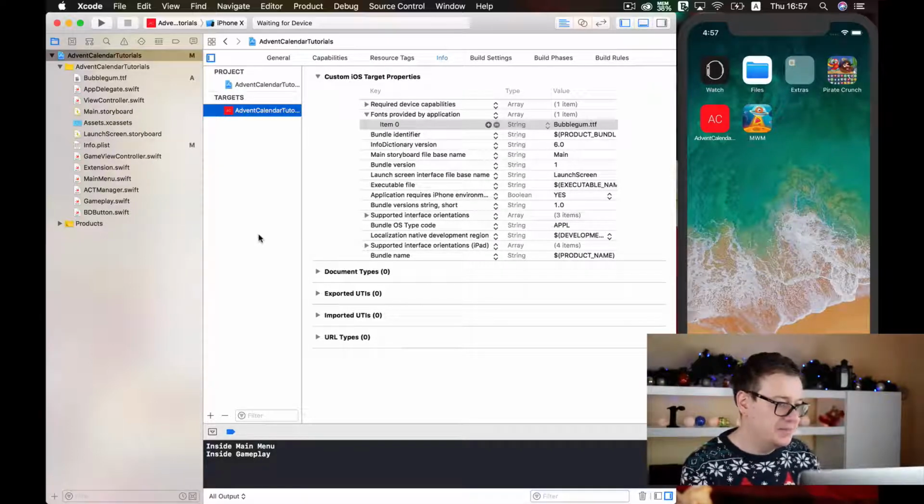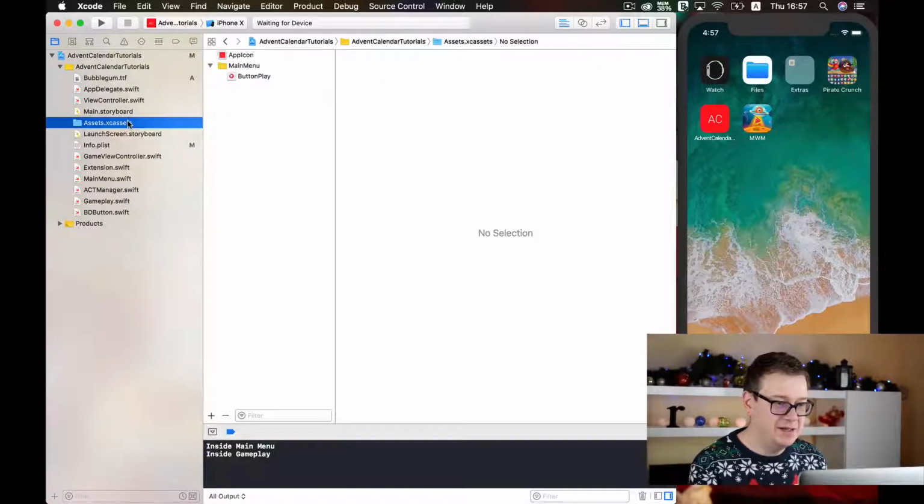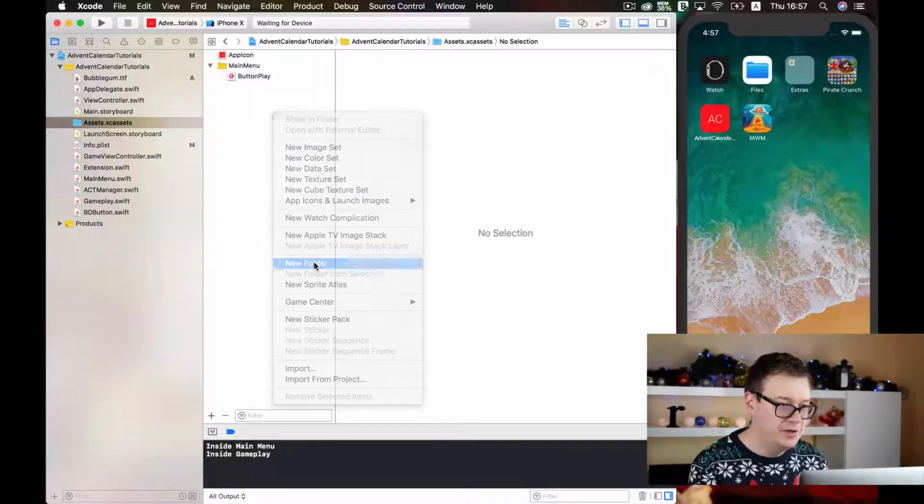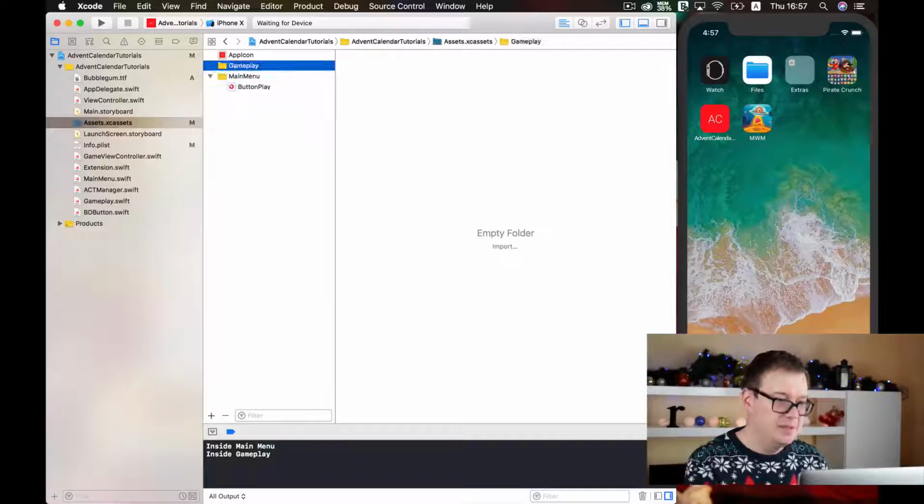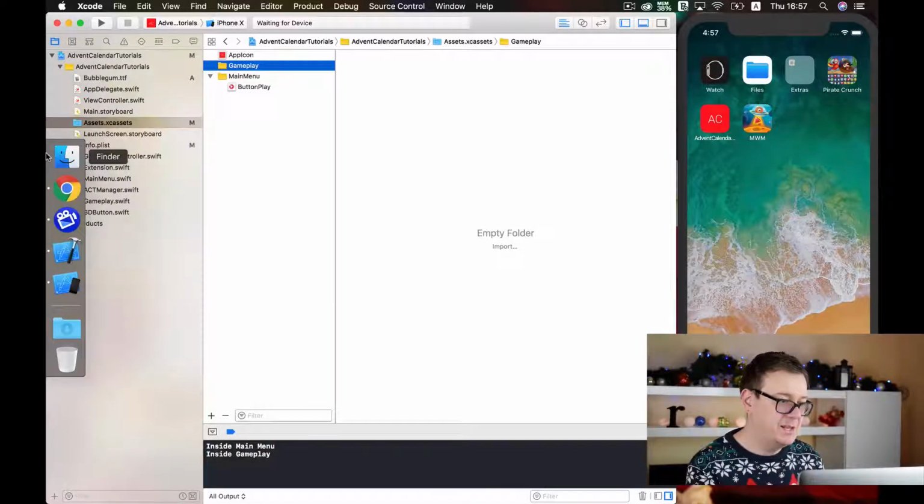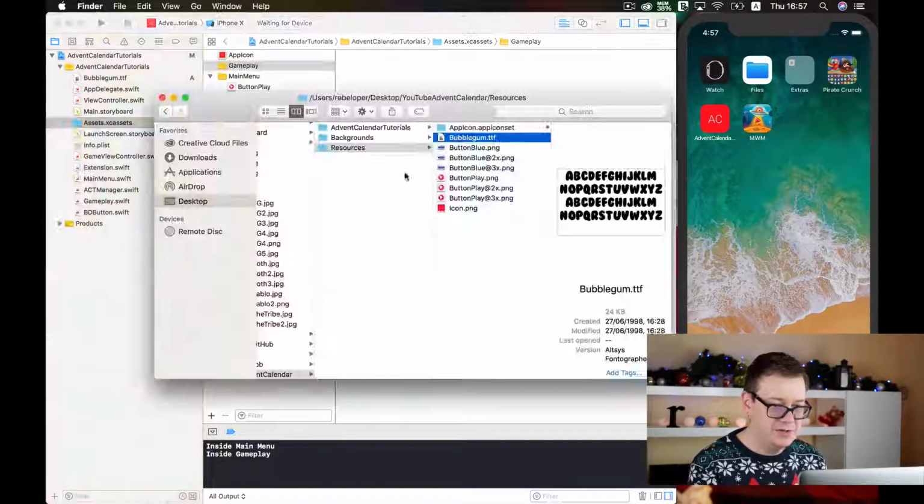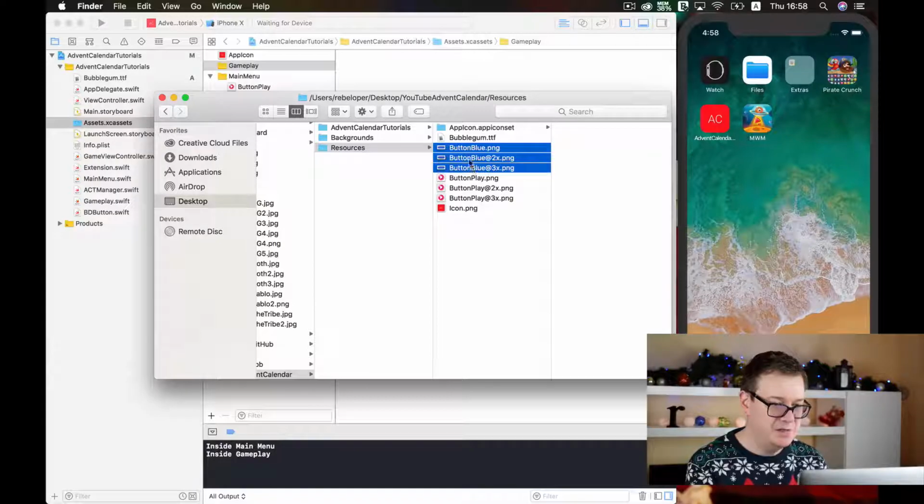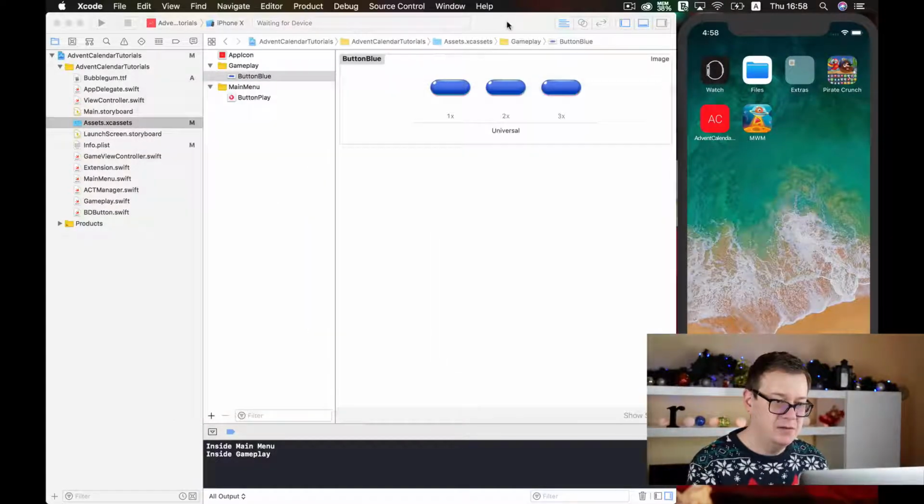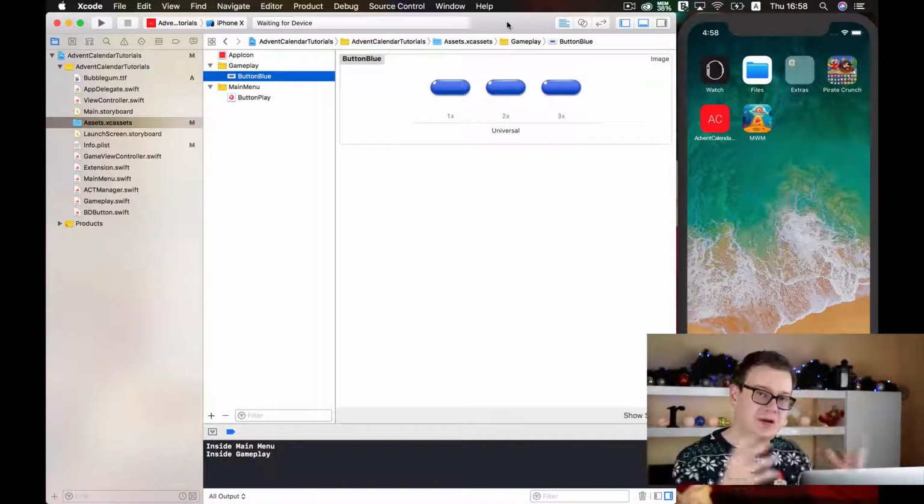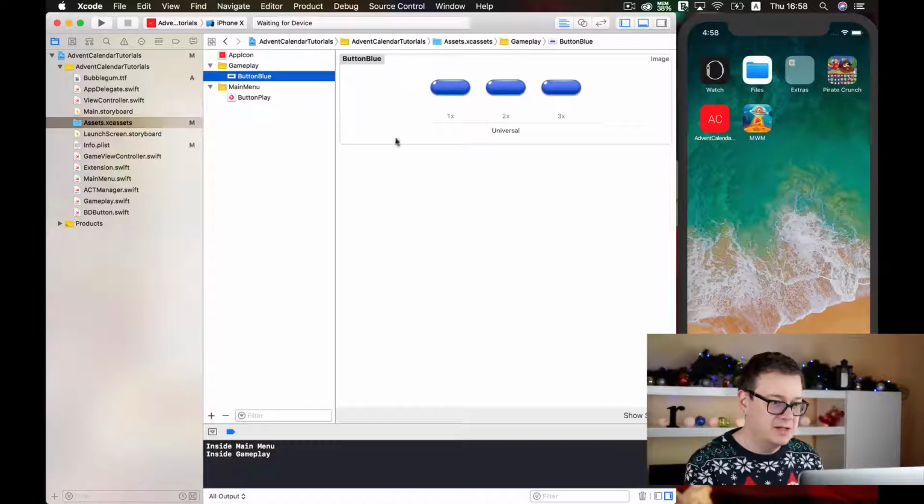Next thing we want to set up is, let's create here a new group, a new folder, because I want to add a new button inside our gameplay scene. I will drag and drop these 3 images for the blue button. If you don't already know how this all works, take a look at my previous video on how asset catalogs work. So here we have our blue button, and as you can see, it doesn't have any label. It is just a simple plain old blue button, and we will add the back label, the text, to our blue button. Okay, good stuff till now.